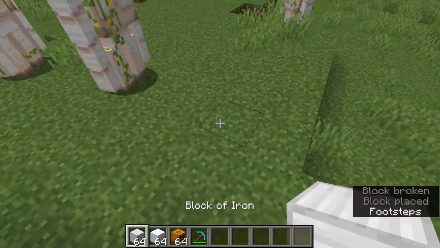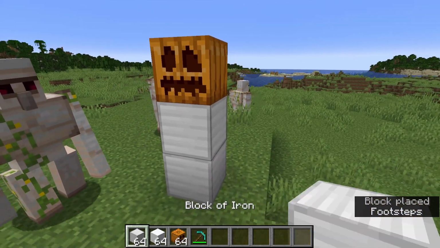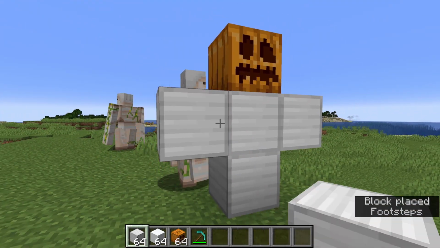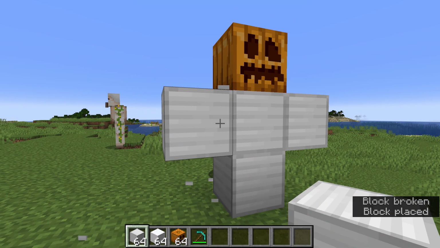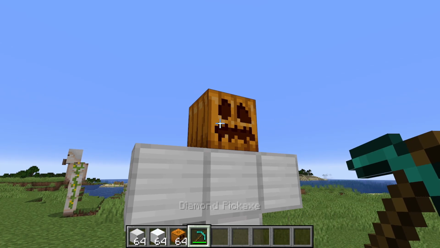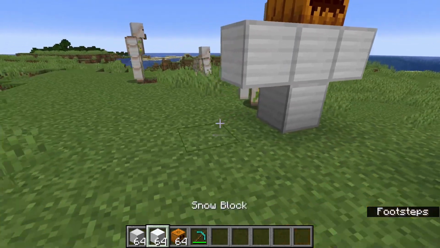But now, if I try and do this, I'm going to put the carved pumpkin, a little piece of iron, and now a little piece of iron on this side. It didn't work. Why didn't it work? Because it has to be the pumpkin. When the pumpkin is placed, it is what is checking to make sure.